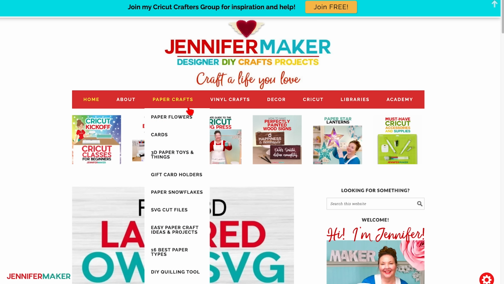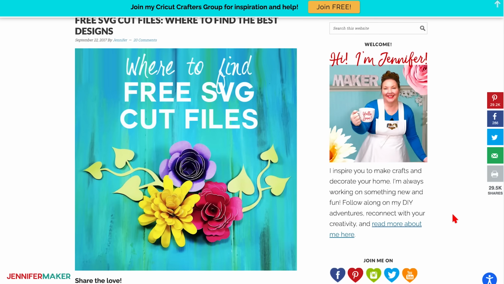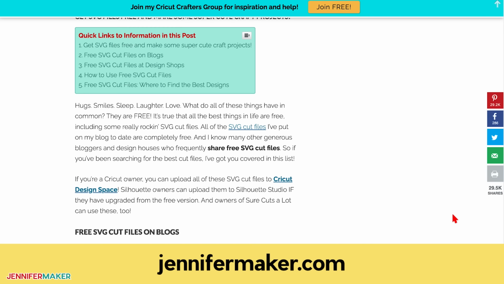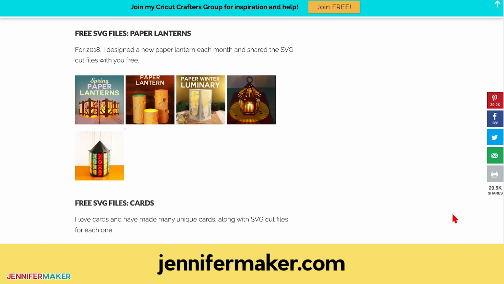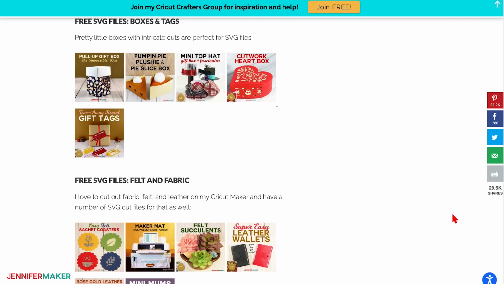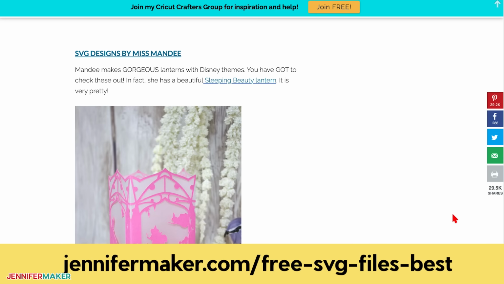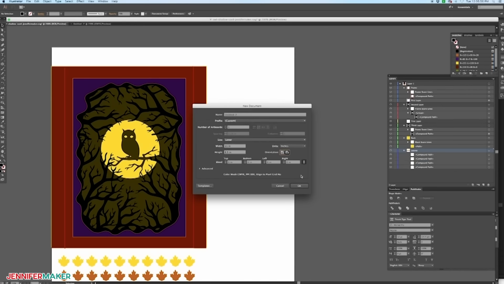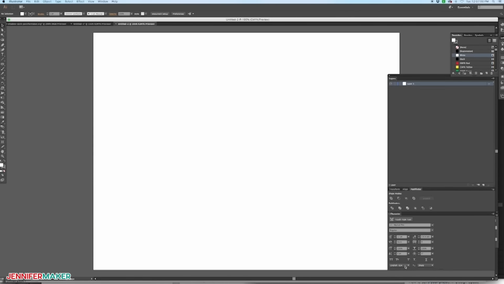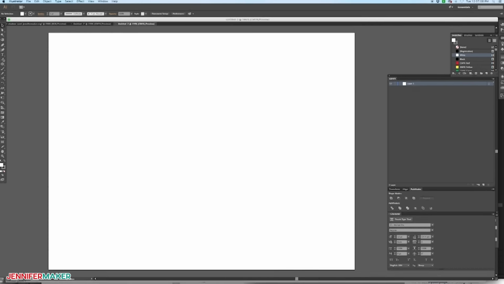So to help you find the locations of these blogs, shops, and groups, I have a big list of great places to find SVG cut files on my blog at jennifermaker.com. Just come on over and search for free SVG files, or you can go directly to the blog post at jennifermaker.com/free-svg-files-best. Finally, my all-time favorite place to get SVG cut files is to just make them myself.